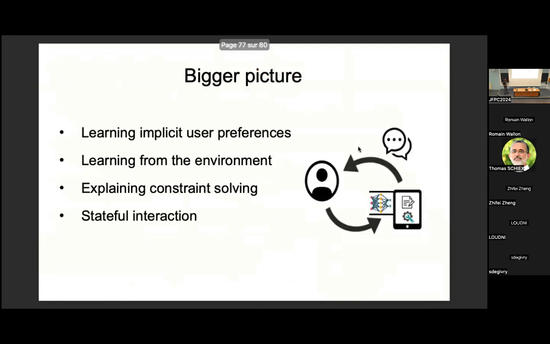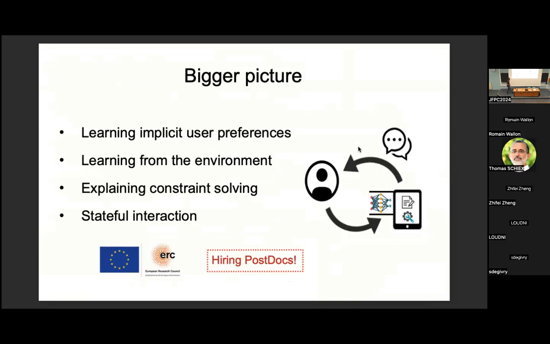So the ERC project is about learning from the user. It's about explaining techniques. It's about stateful interactions. And I'm hiring postdocs, should you be interested.